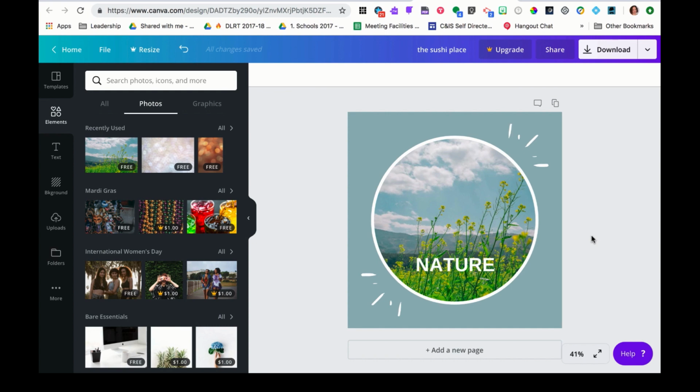There we go. So here again, I can download this. I can share it. And while it has saved right now, you'll notice all changes have been saved. It's still called the sushi place. So I'm going to call it nature template.